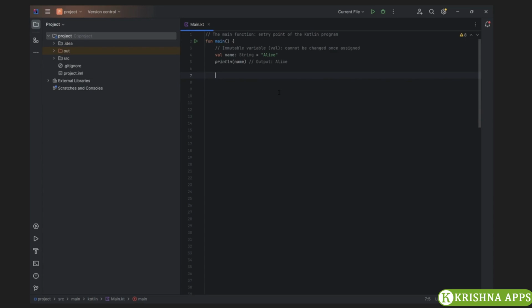The first code snippet here that we have is the main function, and then we also have this immutable variable here, val. So you might remember this from the previous lecture. So in this code snippet we have the main function, fun, short for function, main. So this is the entry point of the Kotlin program, right? Then we have an immutable variable, so we have the val. So this means it can't be changed once it's been assigned.